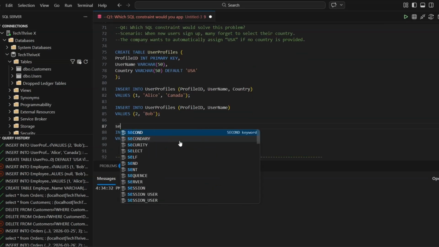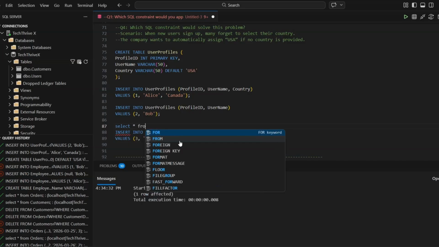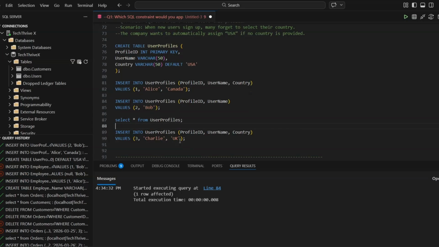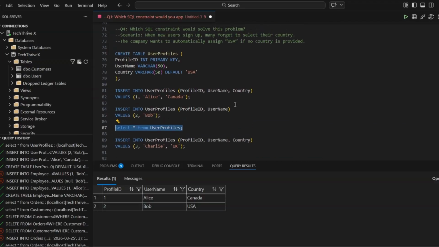Now let's see the details. Let's see the data. Select star from, what is the table name? User profiles. Now let's select this and run it. Okay. See, in place of country, it inserted USA, whereas we have not given any name here. Okay. Hope you got it.